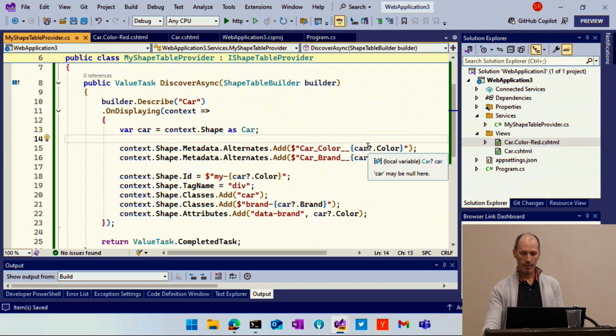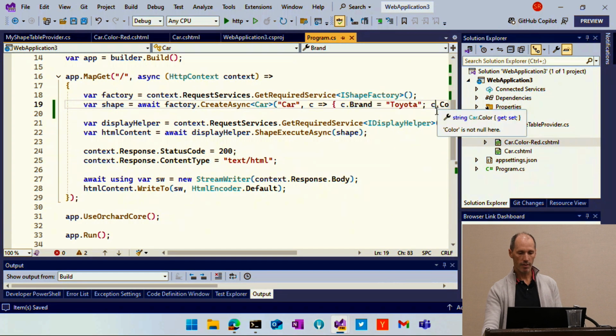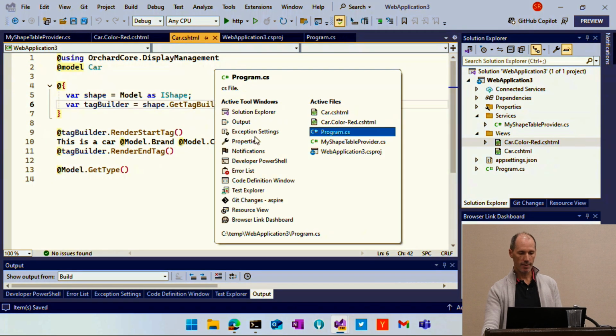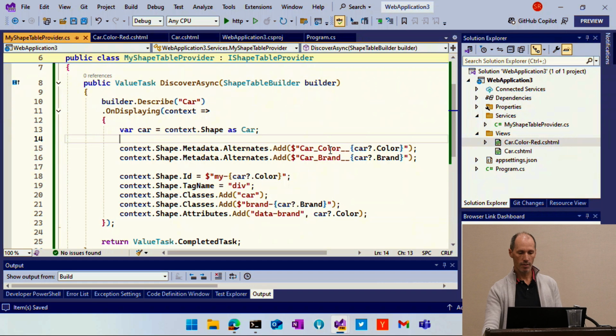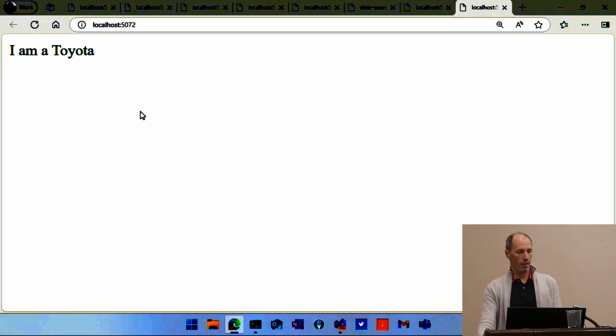So if I run that, what will it find? I have a car which is red, it's a Toyota. I said color first, well, brand is more important than color, so it will find the Toyota template, but it's not available, so it should find the red one, car.color-red. Let's try that. It says I'm a Toyota.